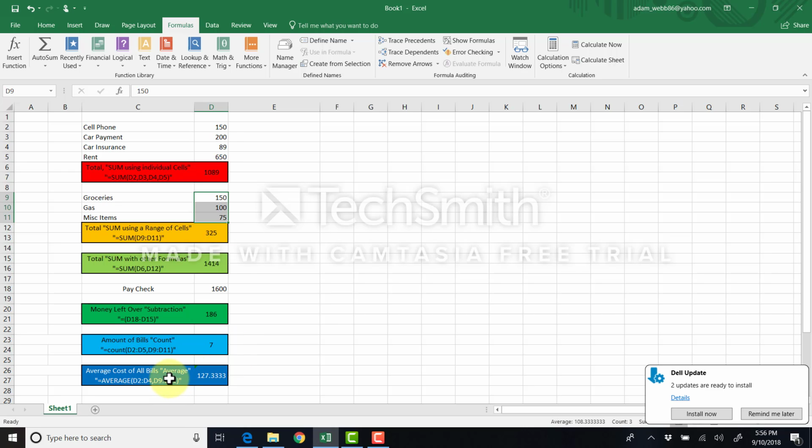Same thing here. I had the average cost of the bills. I had a value in D2 through D4 and D9 through D11. I intentionally did that so I would not have the 650 throwing off the average, but it comes back with a value of 127. So as you can see, those are the simple formulas you can use in Excel.